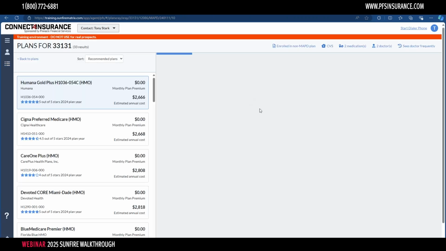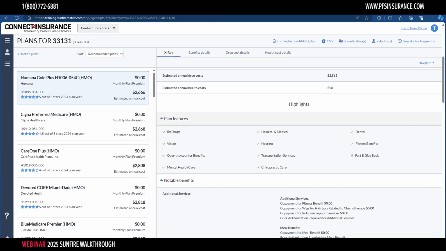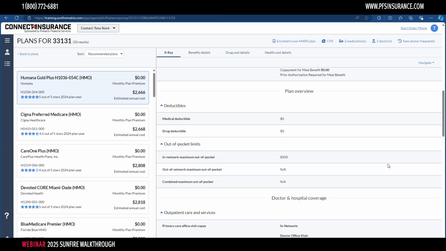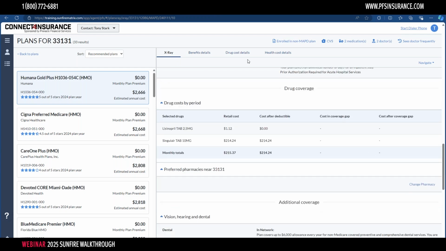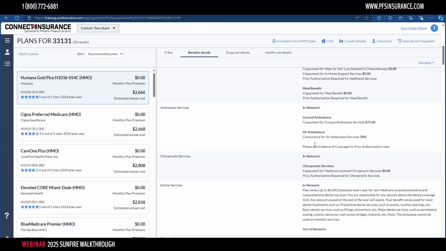If you want to look at, we're going to go into this X-ray feature. I really like this feature. I think this is a great way to look at a plan. You can sit here and there's the kind of high-level overview that you can scroll through. And then if you kind of bounce over here, you get into the benefit details, which gives you all the nitty-gritty details.